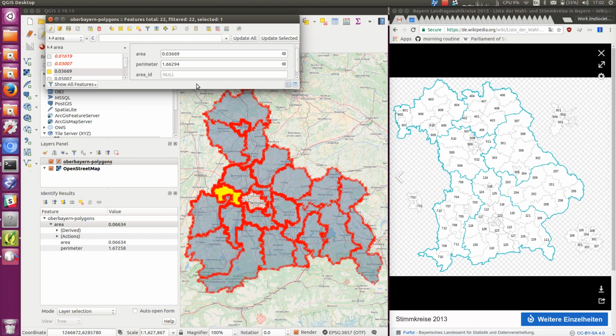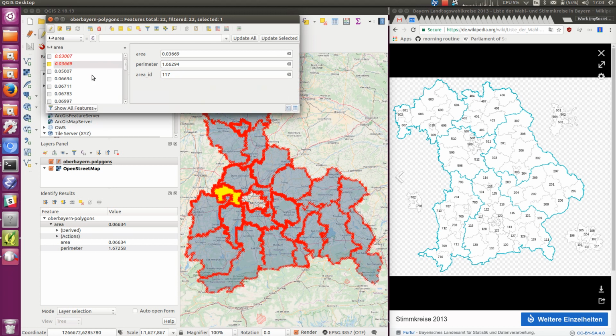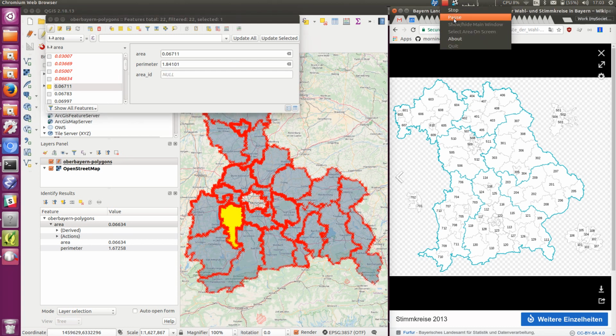Next one is 117. And 123. Right, so this isn't terribly interesting, and I basically have to do it for all of the different polygons in this area, which shouldn't take too long. But I'm going to just pause the screencast here, and I'll come back to it when I've done the rest of them.